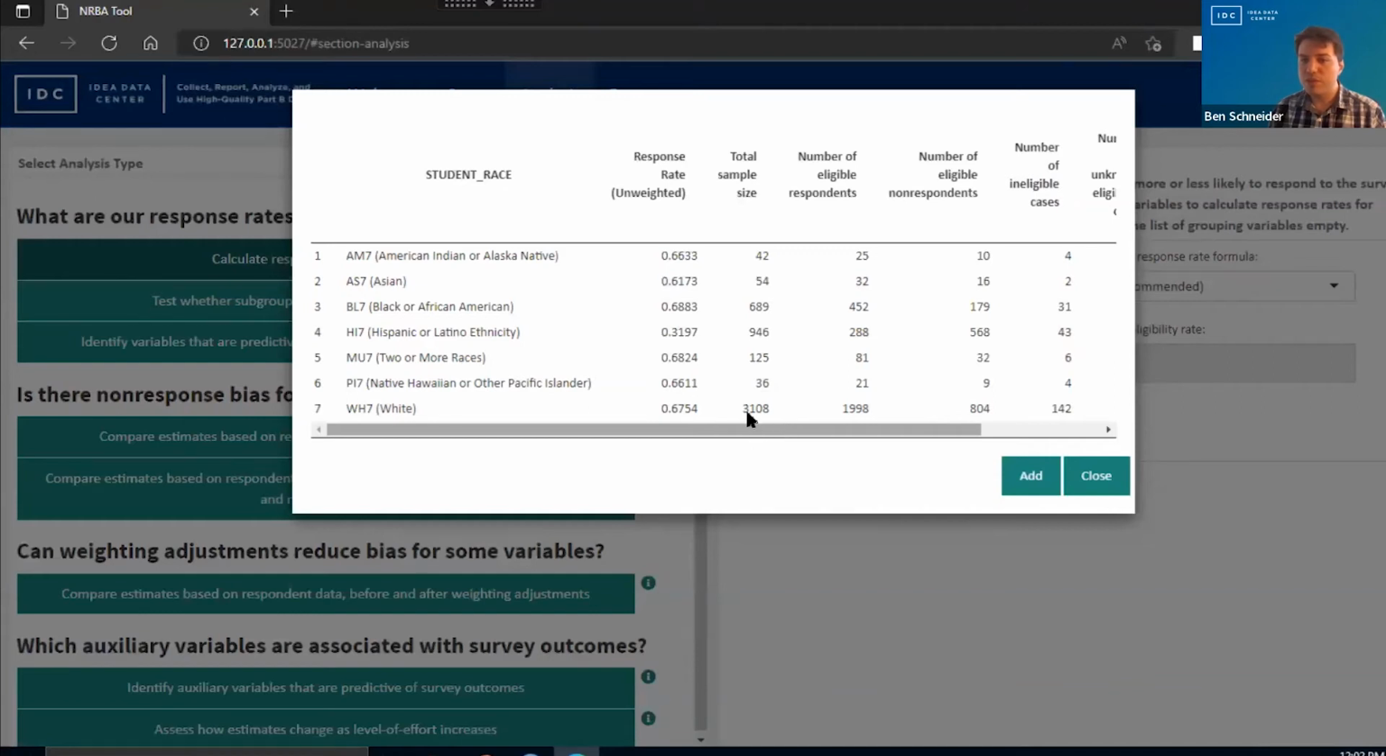Here, we have a table of response rates calculated separately according to the race of the parent's child. As we saw in the example earlier in this presentation, parents of Hispanic or Latino students have much lower response rates to this survey compared to other parents. 32% compared to 68% among parents of white students, for example. This table indicates that parents of Hispanic or Latino students may be systematically underrepresented among respondents.